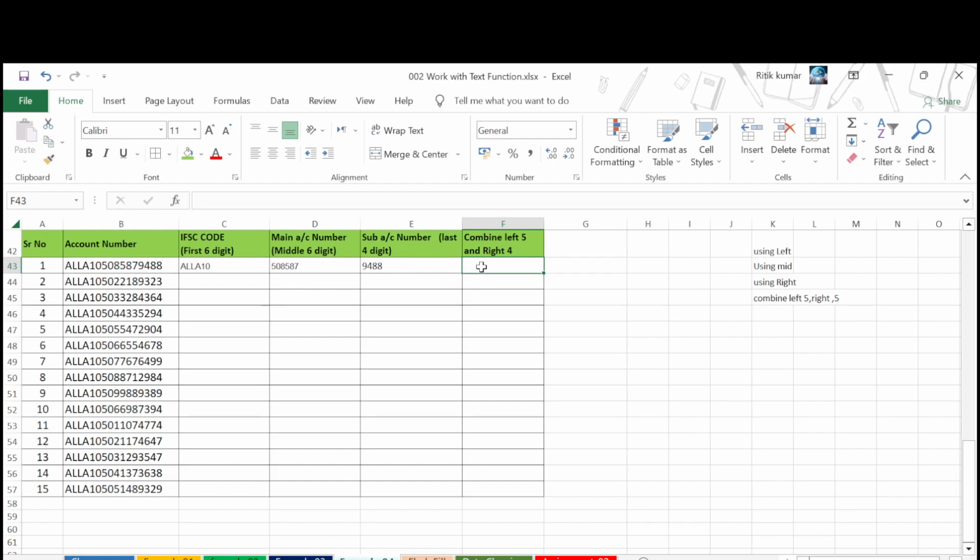Now we need to combine the left 5 digits and the right 4 digits. So we'll use equal to LEFT 5, and then we'll use the CONCATENATE function with this, and we'll use RIGHT. Again, select this one, 4 digits.